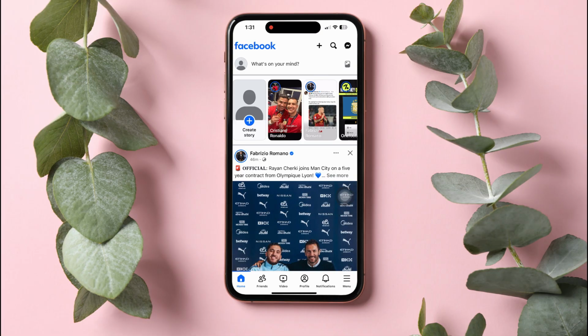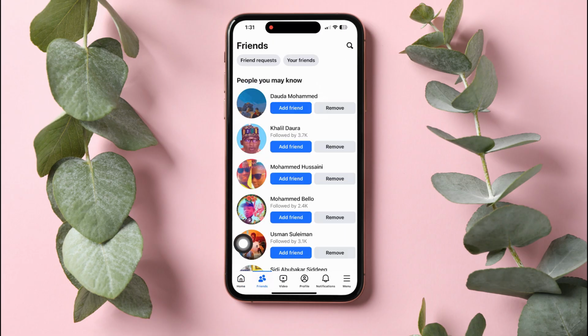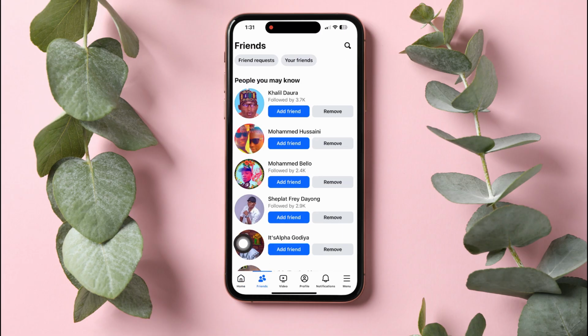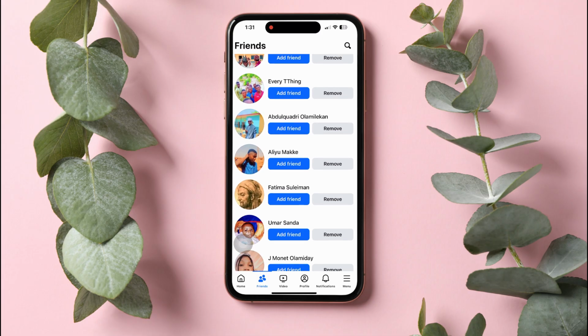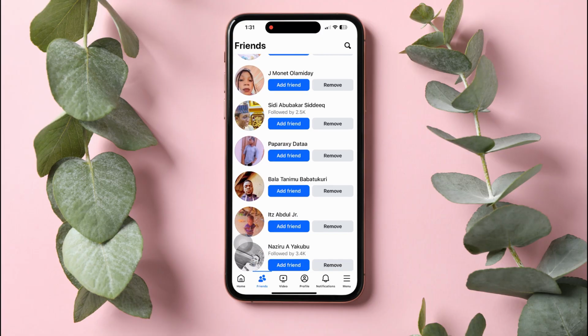On this page, go to the bottom panel and tap on Friends. Over here, you can view all your friend requests on Facebook. If you suspect any account to be fake and want to block them, then open that account.